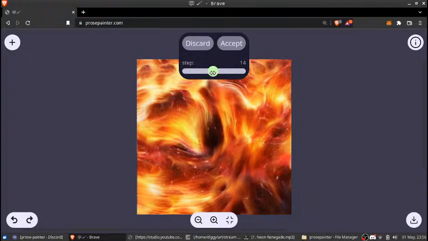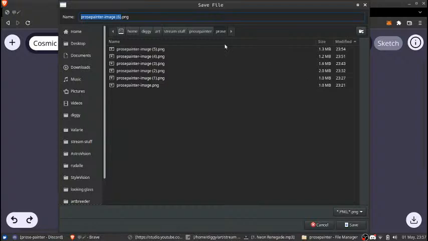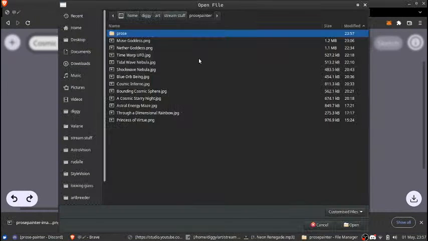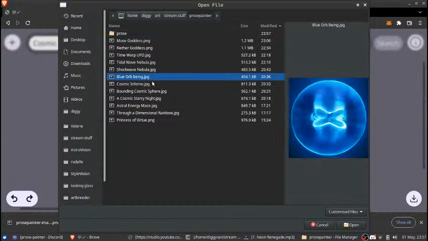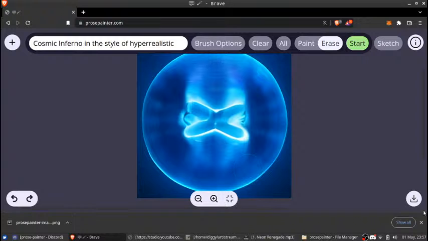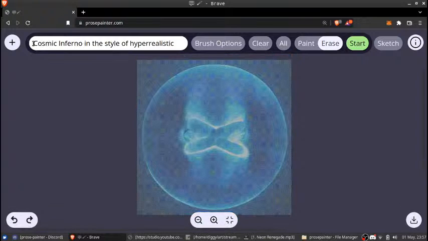Okay, I kind of like it right about here. Just a little bit of cosmic stuff. That's pretty cool. Okay. I'll probably work on these a bit later too, but let's see what it does.